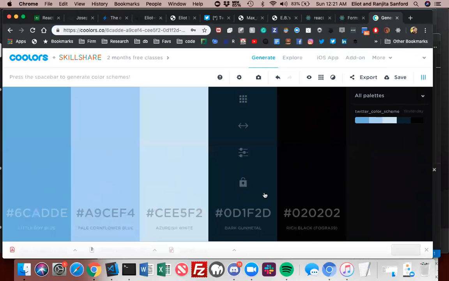Yeah, I like this a little better. Use this light blue on the right and use this dark color for some text. I was going to use this for my right color. This is actually Twitter blue. And then I think you explore this side. If you hit the space bar, you get some new palettes every time you hit space.